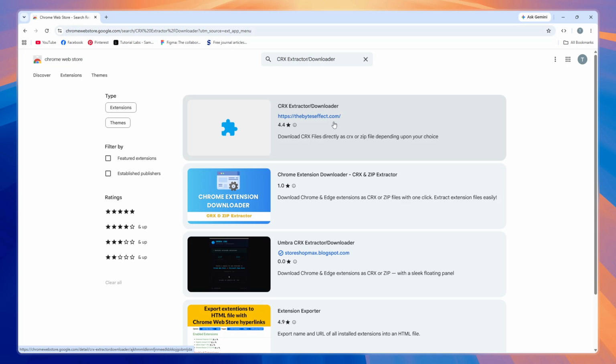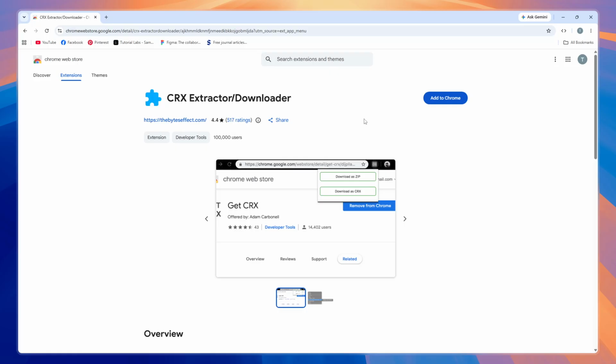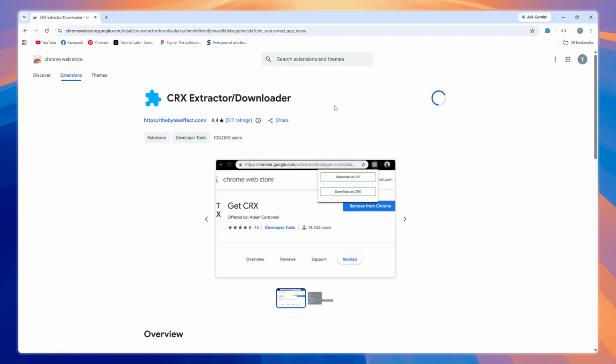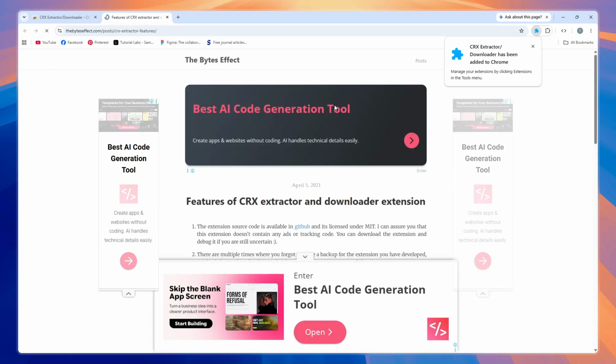From the search results, click on the CRX extractor/downloader extension to open its details page. Once you're on the extension's page, you'll see a blue button that says Add to Chrome. Click on it, and a pop-up window will appear asking you to confirm. Click Add Extension to complete the installation. The extension will now be added to your browser and ready to use.